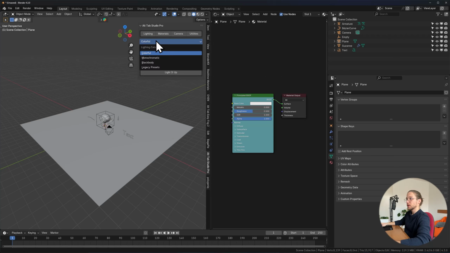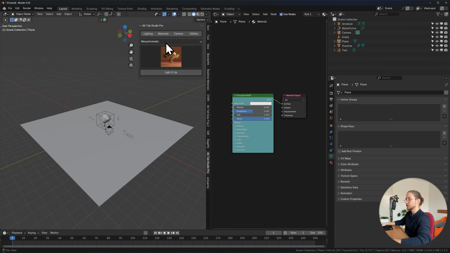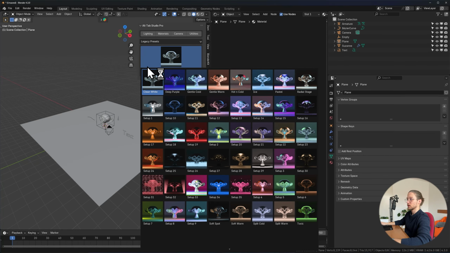So first thing you're gonna notice, you can pick categories of your presets. You've got colorful, monochromatic. All the previews are gonna load for the first time after you install the add-on. And down at the bottom, you have legacy presets. Now, these are all the presets that we've shipped on the very first version of Altab Studio. They come included with this update too. They've gotten some updated previews, but the lighting setups themselves remain the same.